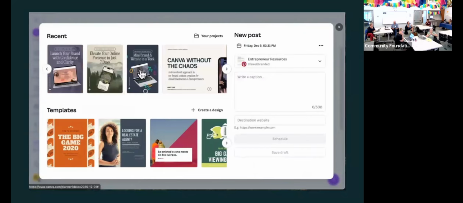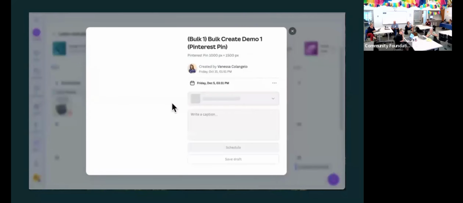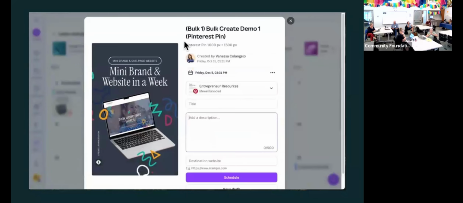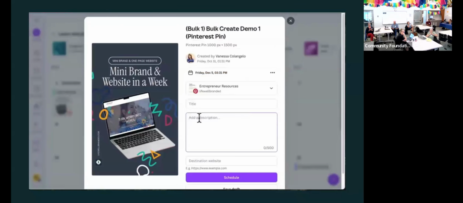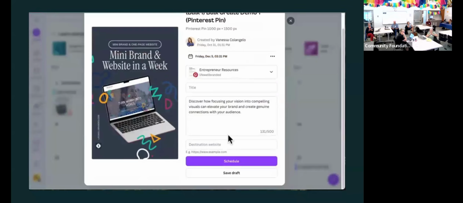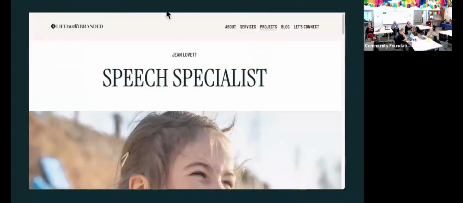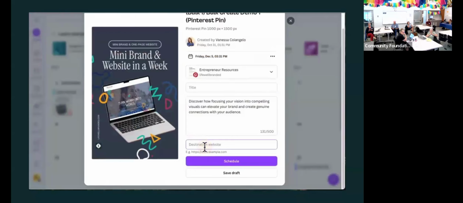And then I'll select the Pinterest pin size from my recent designs, and then copy and paste the caption from my social media content planner. Be sure to also add the destination website for where you want that pin to link to. I'll link it directly to that portfolio page on my site. And then choose schedule.